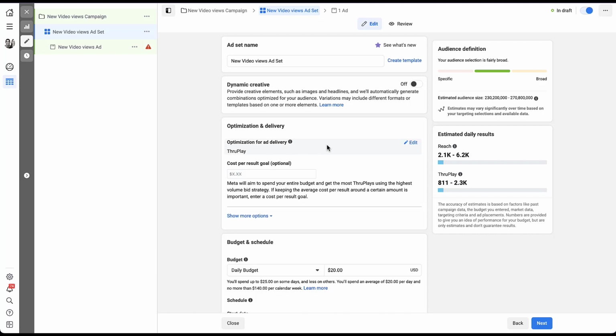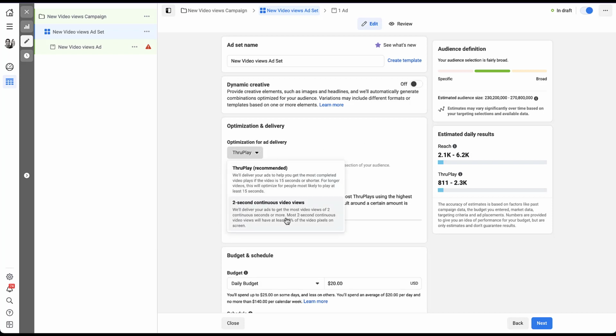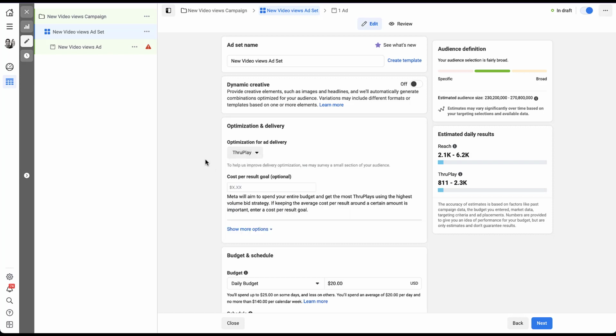If you want to adjust this, you can come over and click edit. And then the other option you have available is a 2-second continuous video view. In my opinion, a 2-second video view is not very long. So if we're going to have Facebook optimize into something, especially if we're trying to lean into the non-skippable format, a ThruPlay, or at least 15 seconds, is going to be the goal that we want to go after. So I wouldn't change this for this objective.